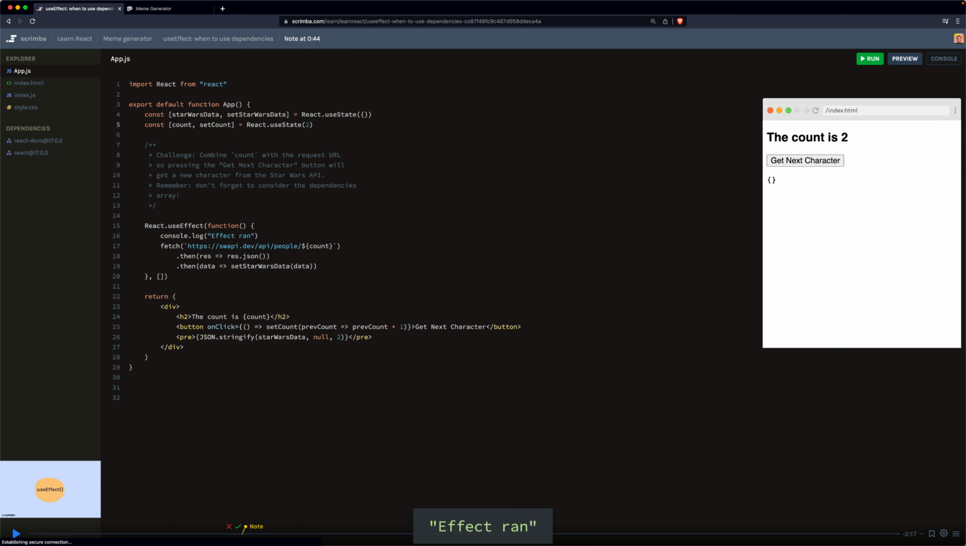All right, so we're doing another challenge, and what he wants us to do in this challenge is go ahead and combine the count with the request URL so that pressing on the get next character button gives us the next character. And what I'm thinking about doing here is wrapping this in template literals, and then instead here I can pass the count. So since the count is starting at 1, this is character number 1. So when we run this, we should get 1.